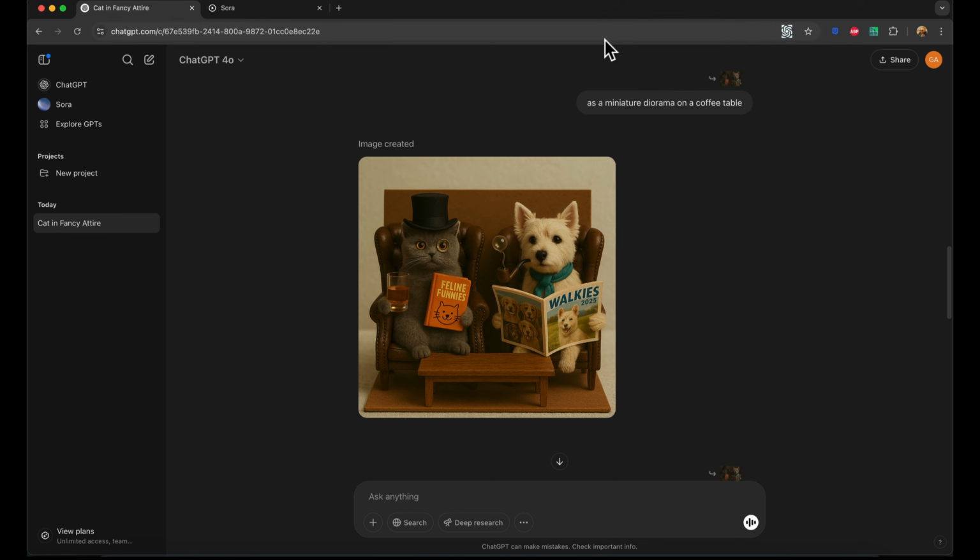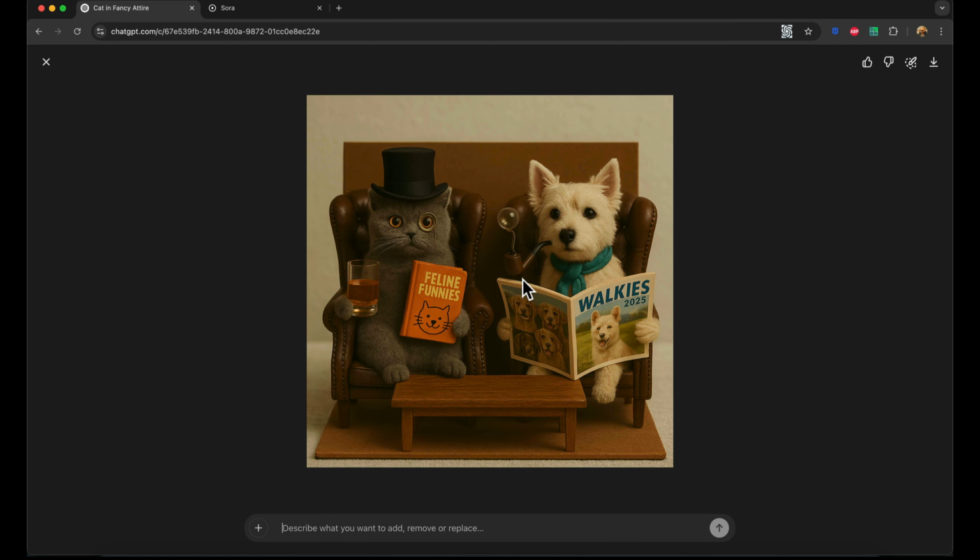Okay, so that's finished, and let's have a look at what we've got. Well, it has created a diorama of the scene on a coffee table, but what it's actually done, because I've not been clear enough, is it's built a little coffee table into the diorama itself, whereas I wanted the diorama to be sitting on a coffee table.